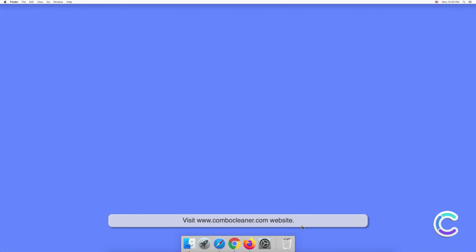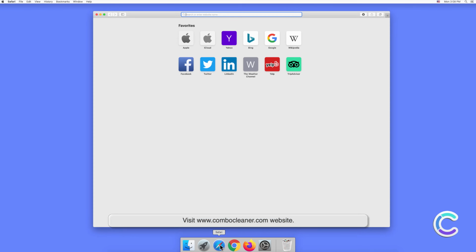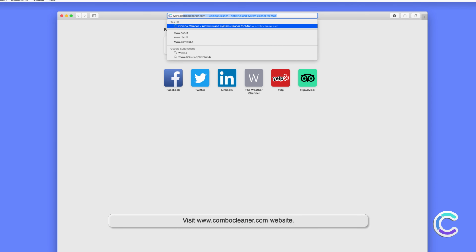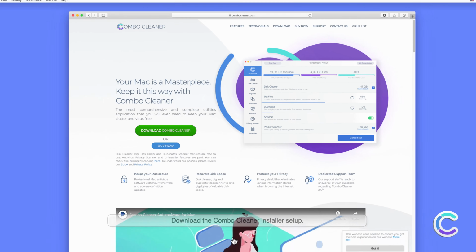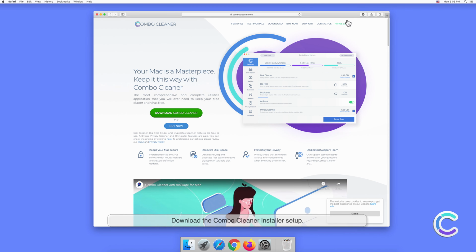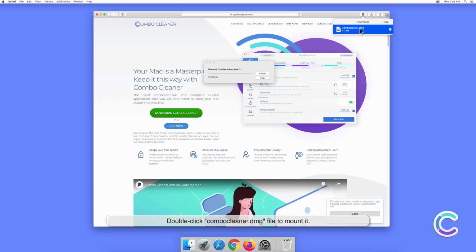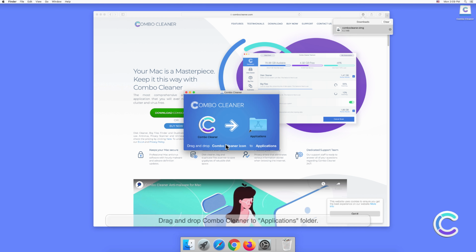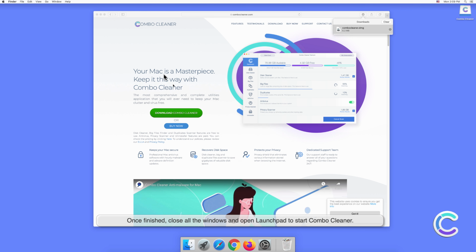Visit the combocleaner.com website. Download the Combo Cleaner installer setup. Double-click the combocleaner.img file to mount it. Drag and drop Combo Cleaner to the Applications folder. Once finished, close all the windows and open Launchpad to start Combo Cleaner.